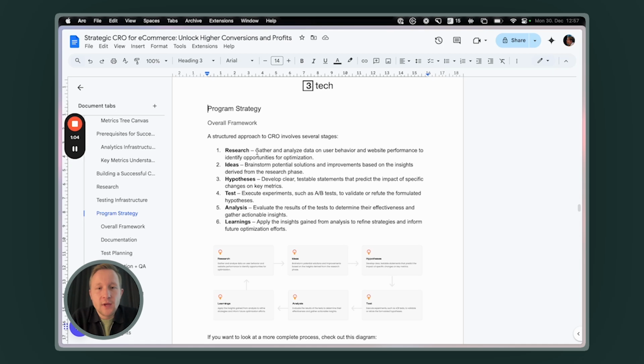You need to make sure that you gather and analyze data on user behavior and website performance to identify opportunities for optimization. Remember, we looked at that before. Then we need to brainstorm ideas for potential solutions and improvements based on the insights that were derived in the research phase. Also makes sense, right? But then we need to look at hypotheses, something we'll look into later: testable statements that predict the impact of specific changes on key metrics.